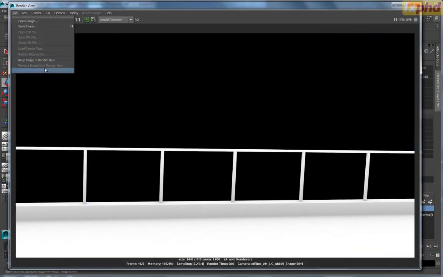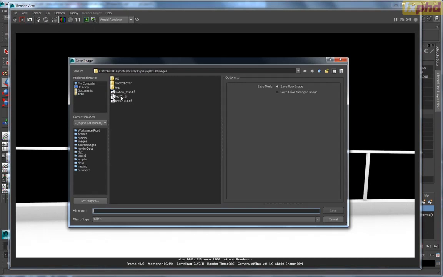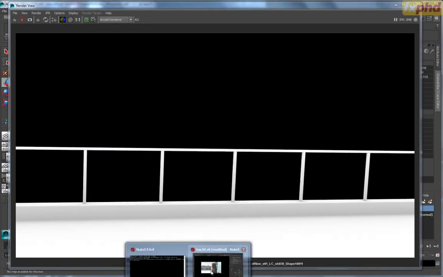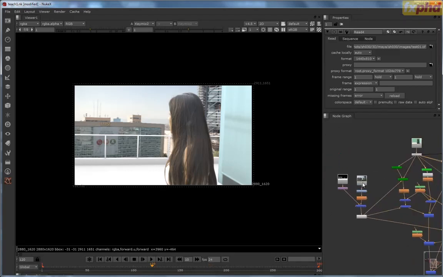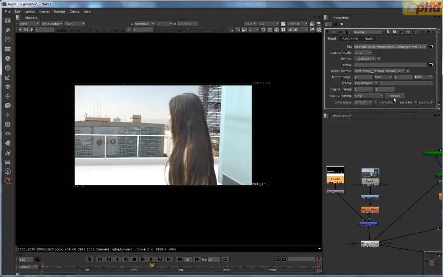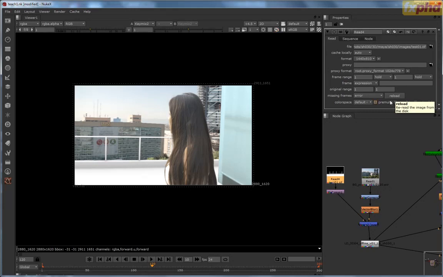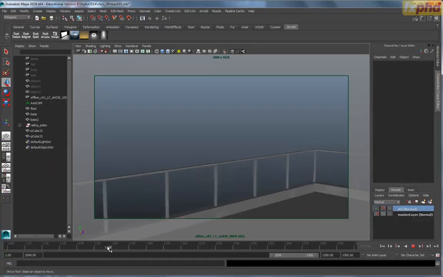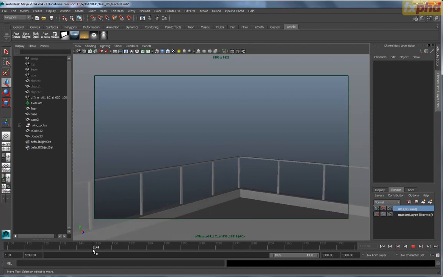And again, I'm saving it over the previous one. And now we can go back to Nuke and reload this frame. And you see we just brought the railing a little bit closer, and I think that will work fine. So now that we're back in Maya, we want to start thinking about shading, texturing, and lighting.